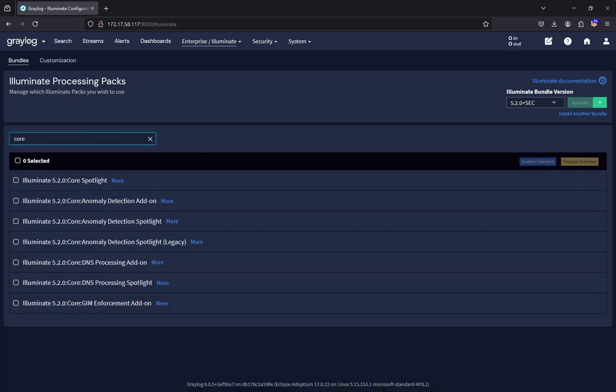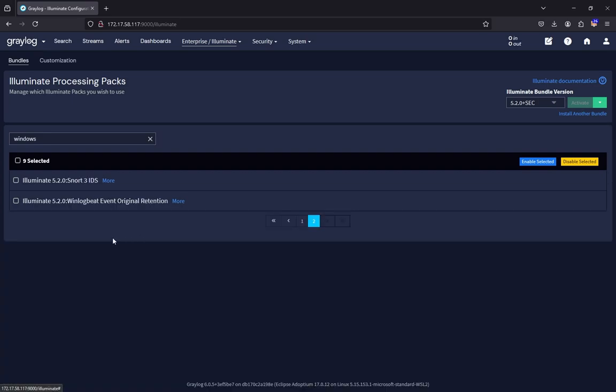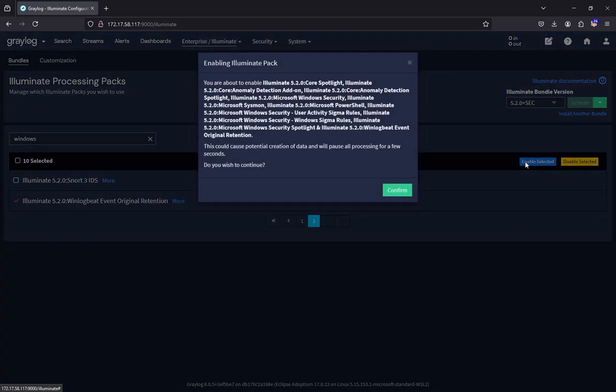You can do a search query here. I'm going to install a couple just to show you. I'll just highlight the core spotlight pack, core anomaly pack, and look at doing the detection spotlights. And what I'll do is add a couple more in here for Windows, and I'll click on the Windows security. I'm going to use Sysmon. I'm going to probably watch PowerShell, and I'm going to use the Sigma rules for security and the Windows security spotlight and the regional retention, and you'll click enable selected.